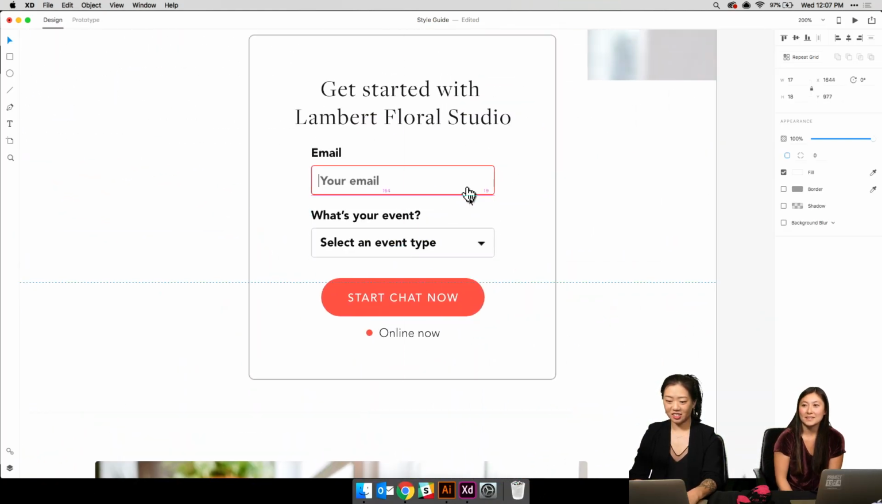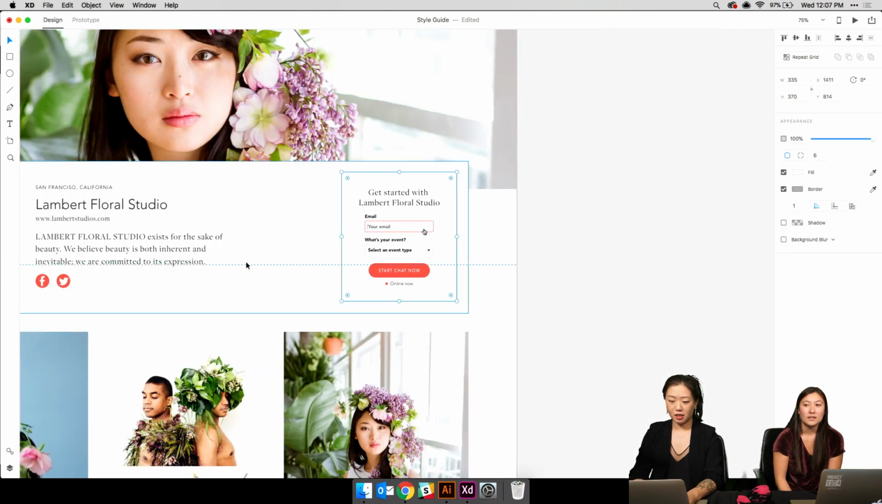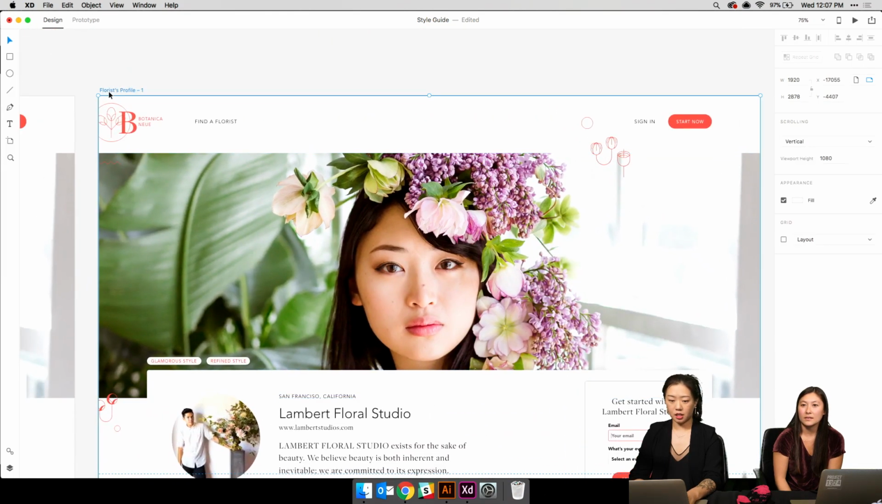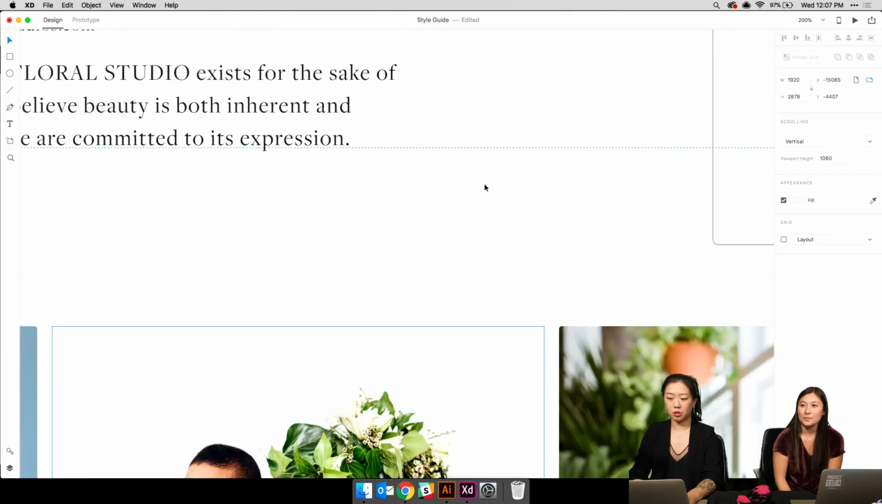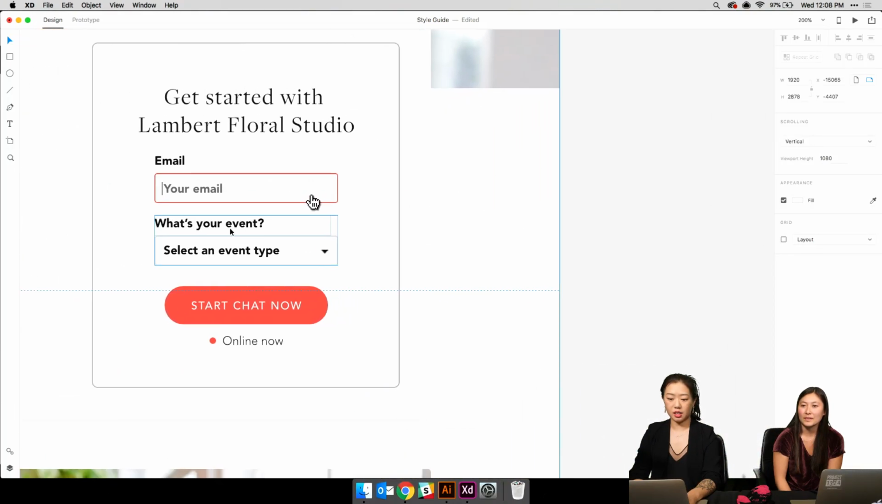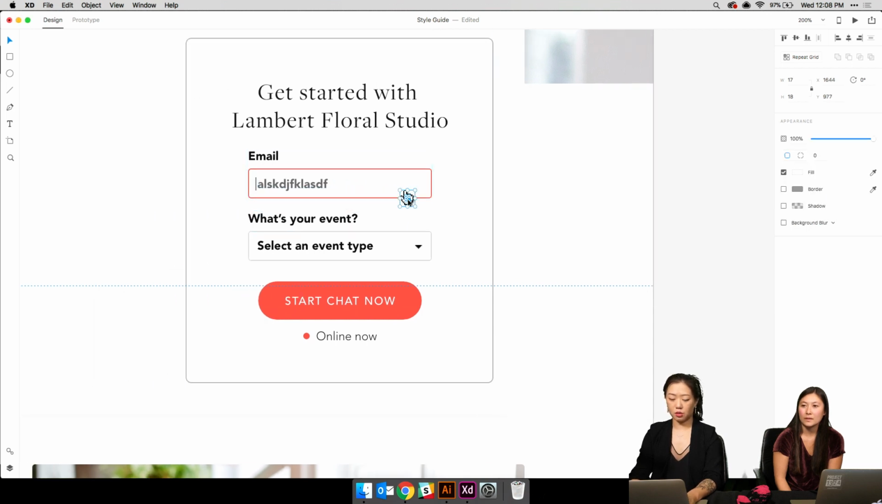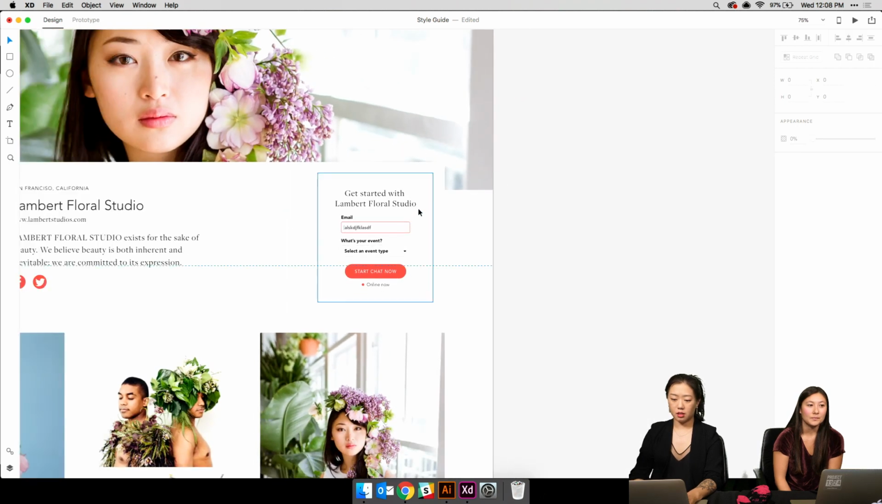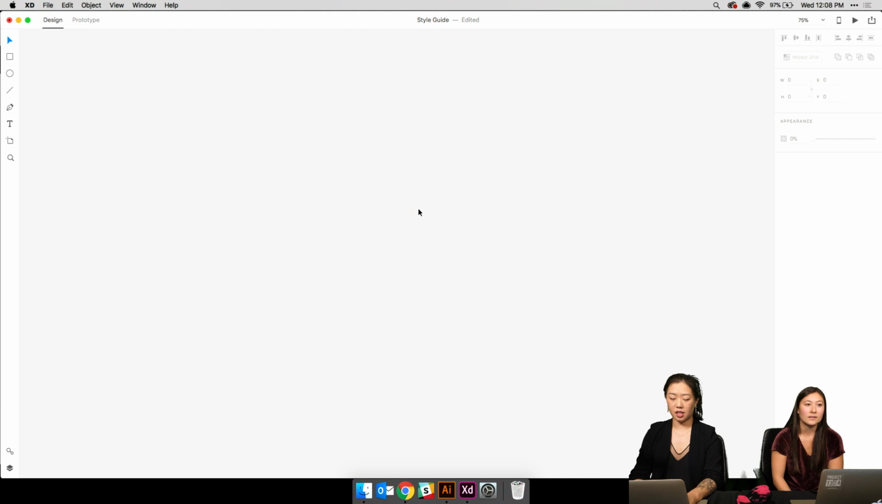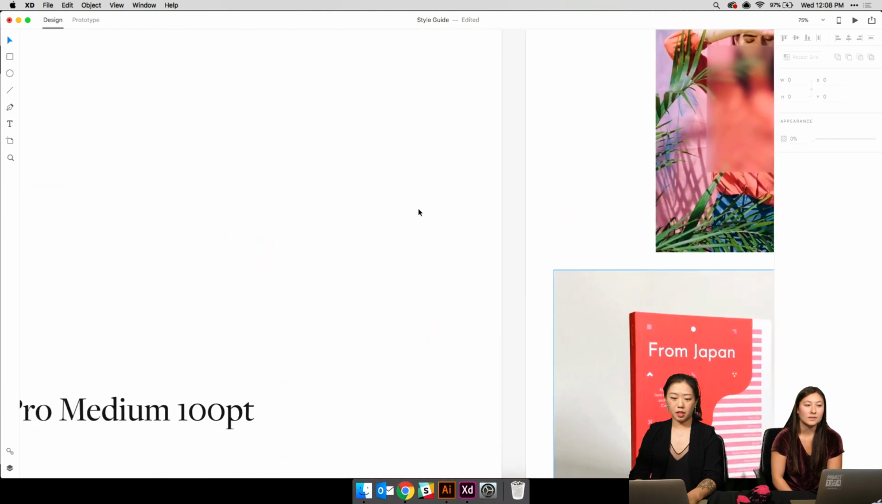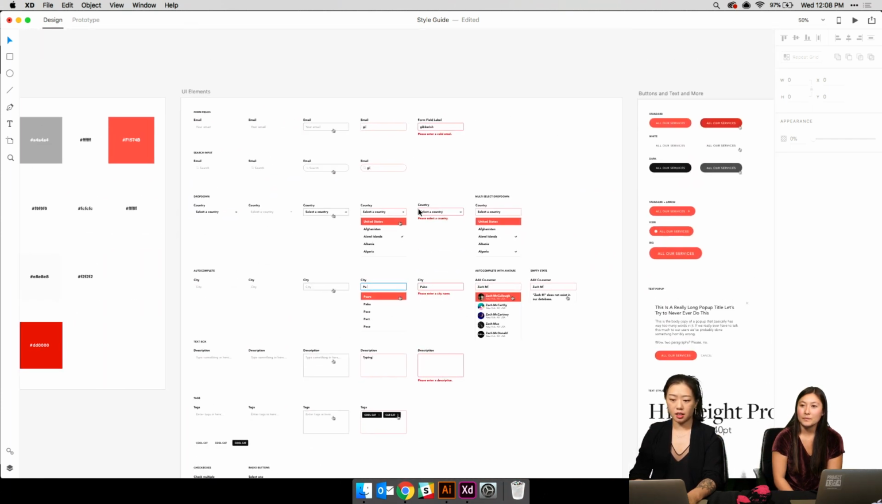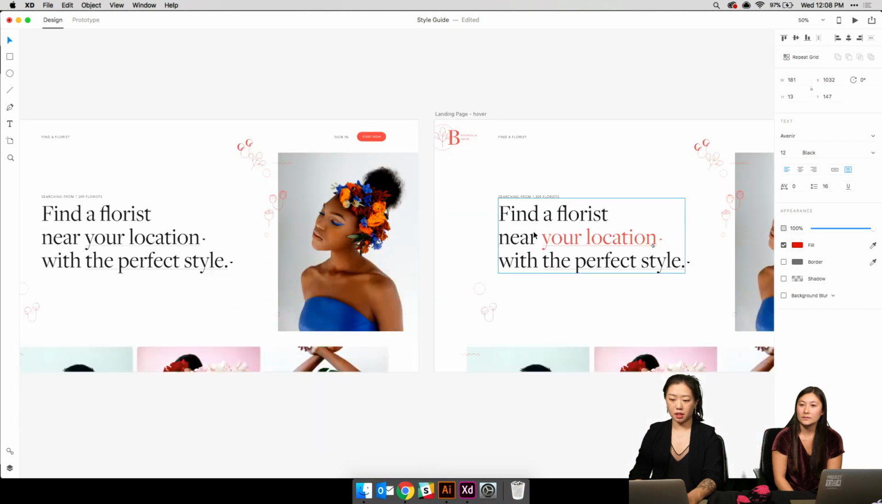So here it is. All right. Nice. And then I'll go ahead and I also like showing totally broken states. So let's say you were to type in a bunch of gibberish. It's not an email. And you try to hit start chat now, what would happen? Probably need some sort of error state to say like, hey, you need to enter a valid email, right?